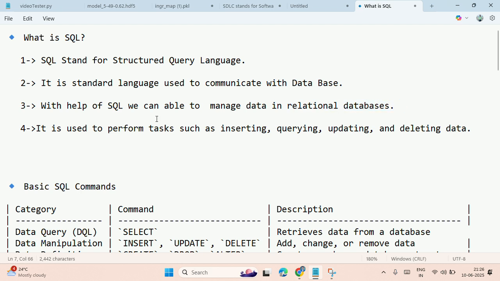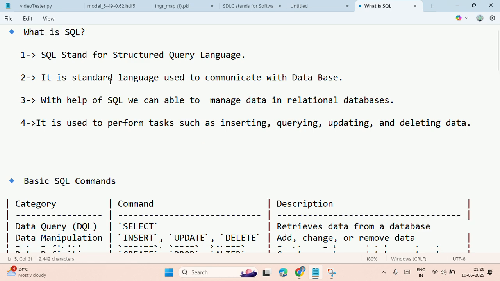So that is SQL, and it is used to perform tasks such as inserting, querying, updating, and deleting data. With the help of this, we can insert data, we can update the data, and whenever we want, we can delete data also. So this is all about what SQL is.